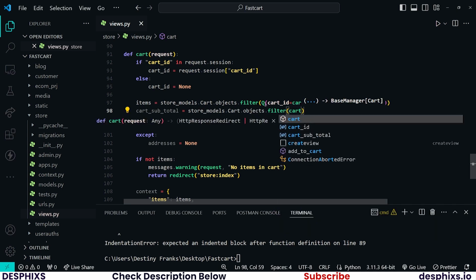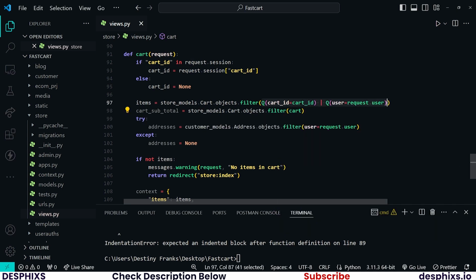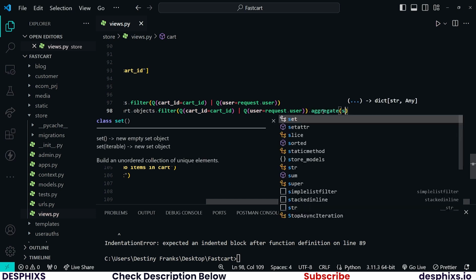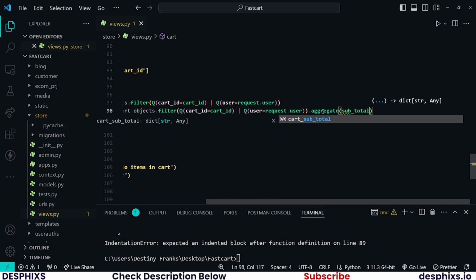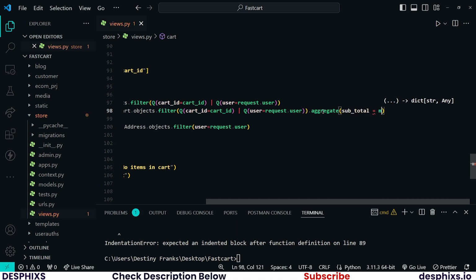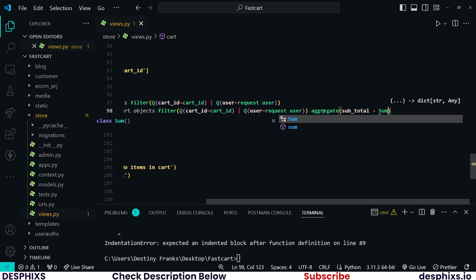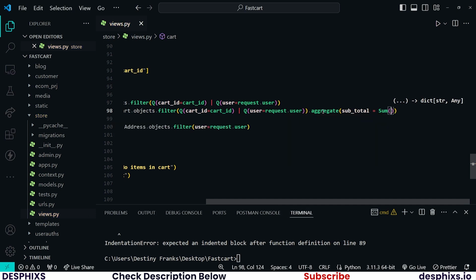Exactly the same thing. So please, you could go ahead and copy this if you don't want to type it out again. Paste. But the only difference is that we need to aggregate now. So aggregate, create a variable here called subtotal and set this to models.sum, sum of the subtotal. Then you need to return this.